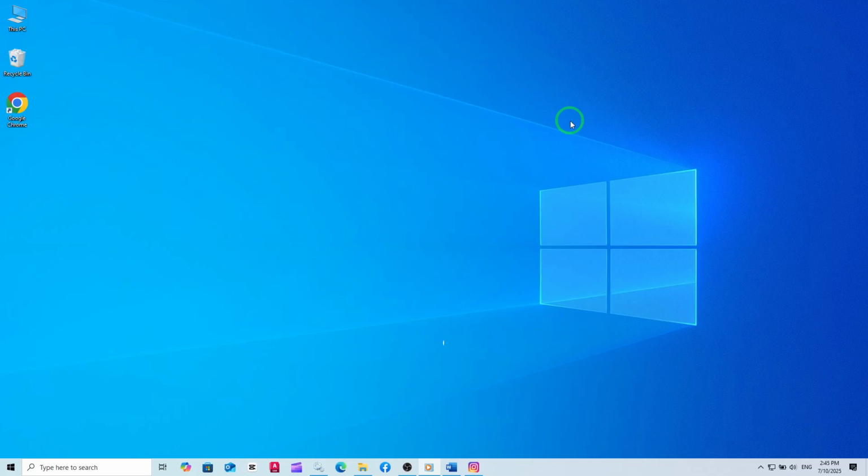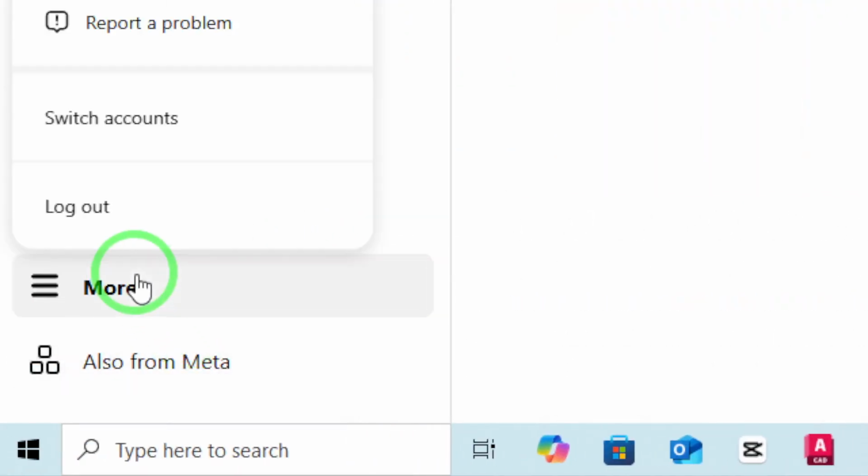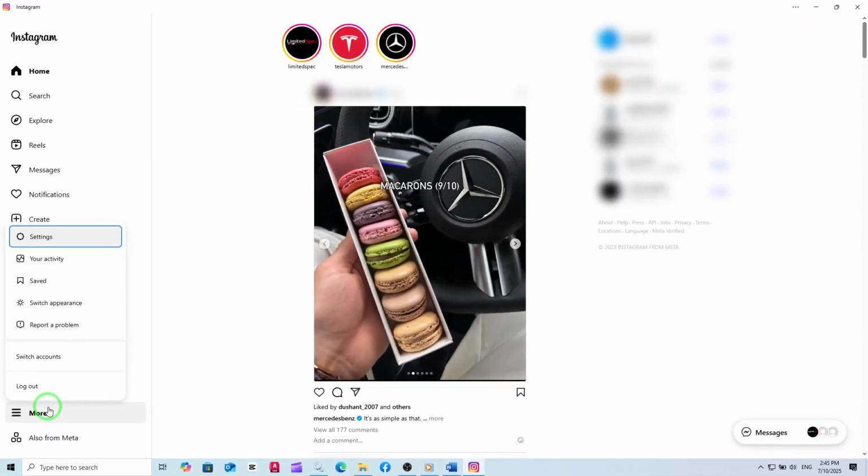First, open the Instagram app on your PC. Make sure you're logged into your account so you can access all your features. Once you're in, look to the left side of your screen for the main menu. Click on the menu icon. It's usually represented by 3 horizontal lines. This will open up a list of options for you.